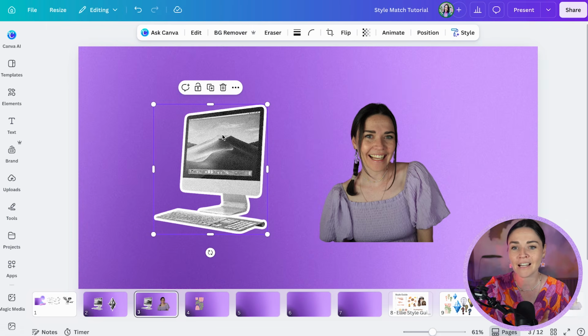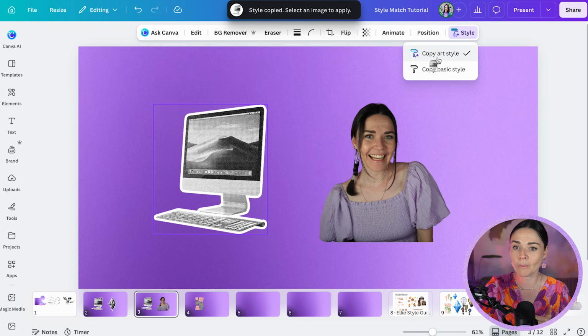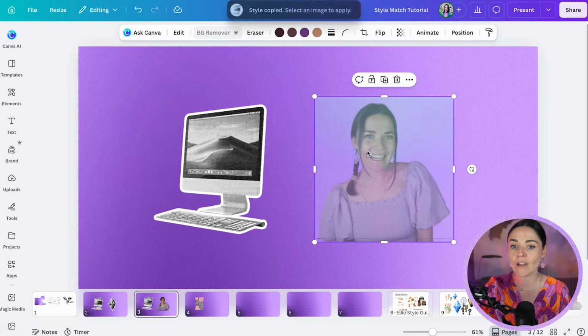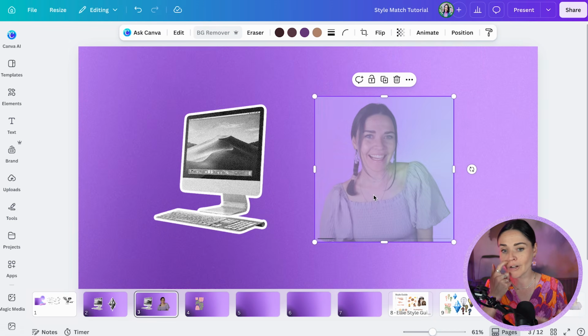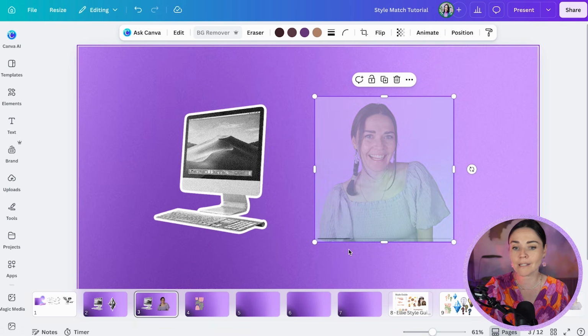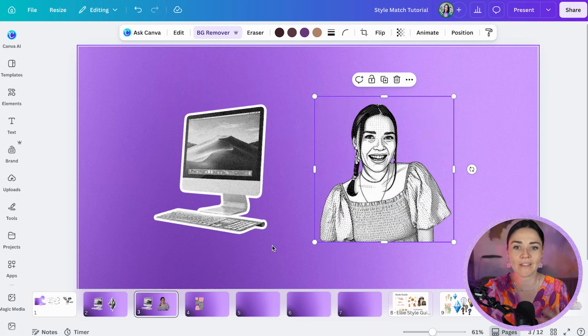So I'm going to click on my picture, click on style, copy art style, and then hover and then click over my face and over my photo and allow that to load. Sometimes this takes a while, sometimes this doesn't take very long. You can sometimes go back and forth and do a few other things, but other times it kind of cancels what you were doing. So maybe just be patient and then you can see how it applies.